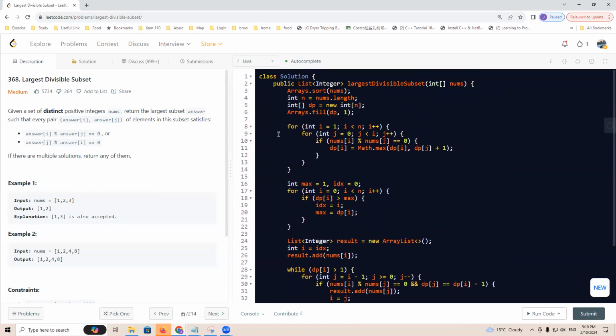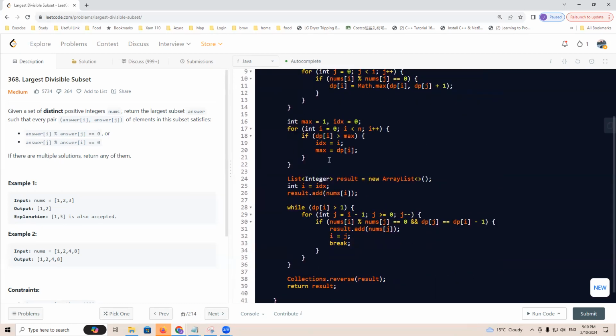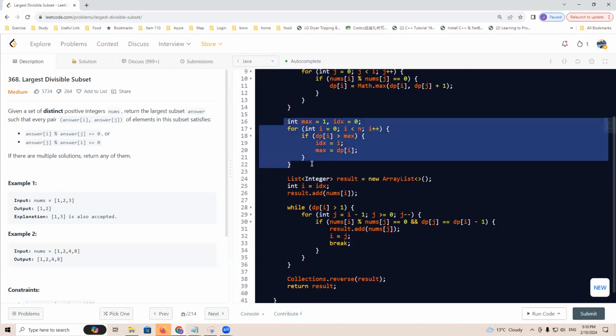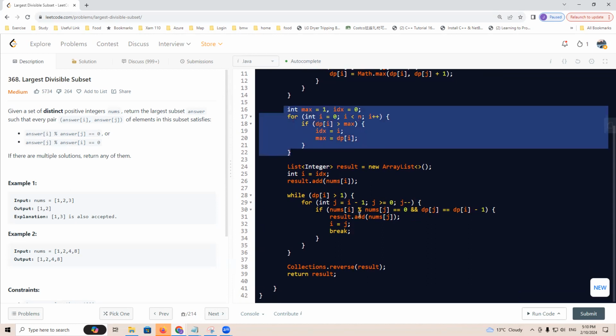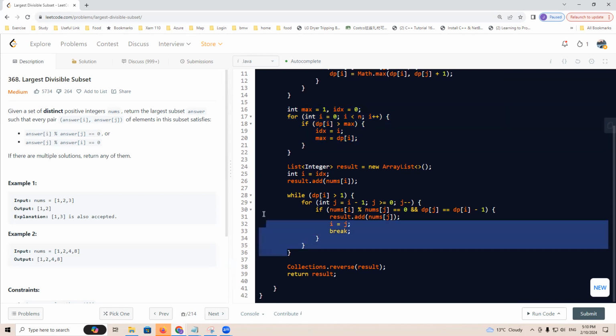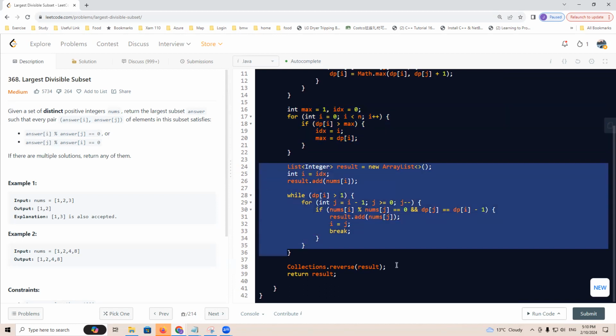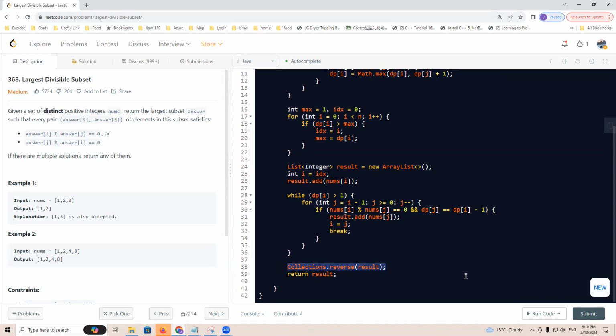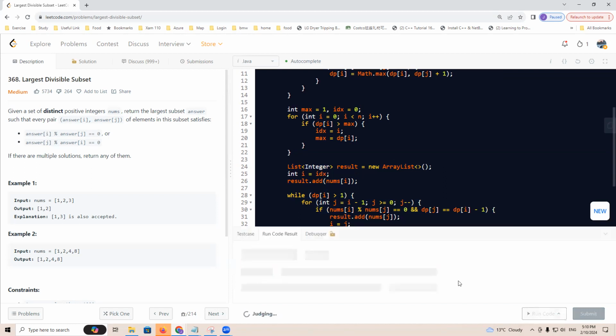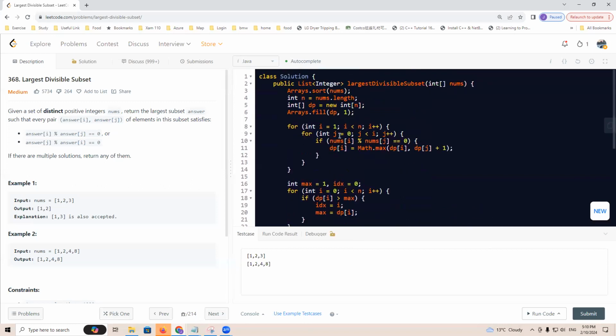So here, to calculate the max length, this is O(n) squared. Sort is n log n. And this is O(n), find the max one, and we try to iterate from the max to the previous one. So this is O(n), and this is reverse. So this time complexity will be O(n) squared.